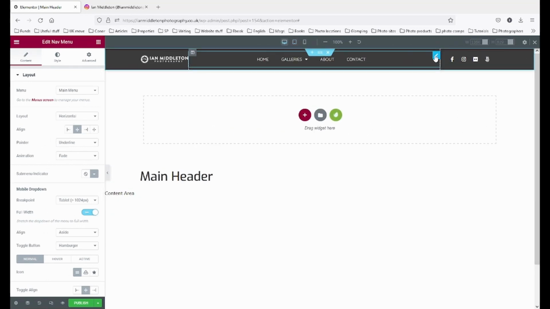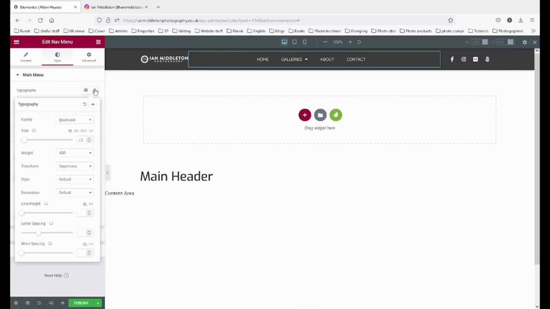Okay, as I just showed you, anything that has text in it, like the menu, we can come over here to style and typography. Again, it will insert the default font. If you don't want to use that, you can set another font, or if you switch it to default, it will use the default font that you have set in your theme.